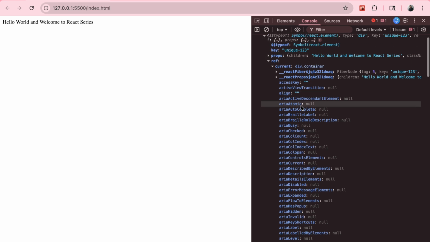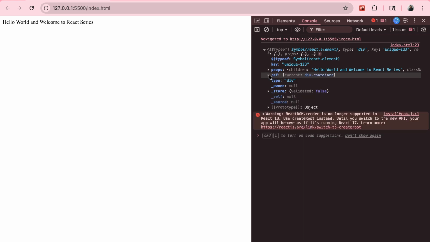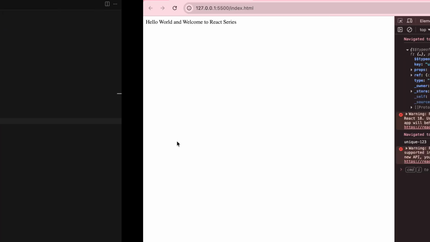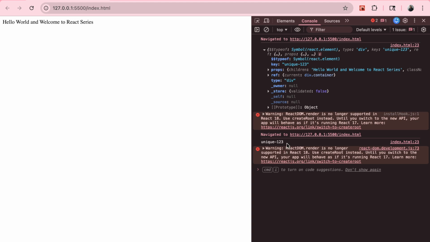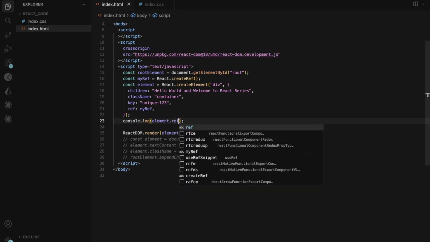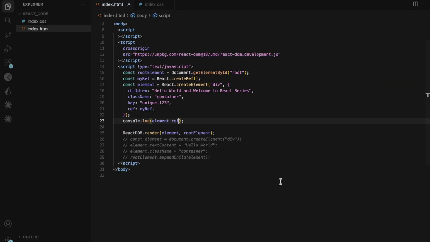You can have access to all these properties using element.ref, element.key and all. What I mean is here element is this one. So you can access those with element.key. If you print that one, you can see unique123. And if you want to print ref, it's the same as this. You can see here the ref.